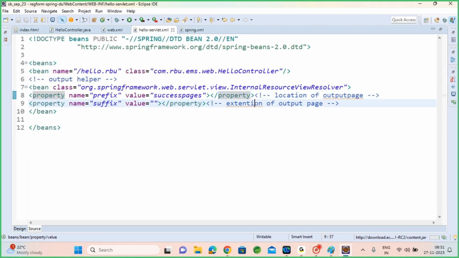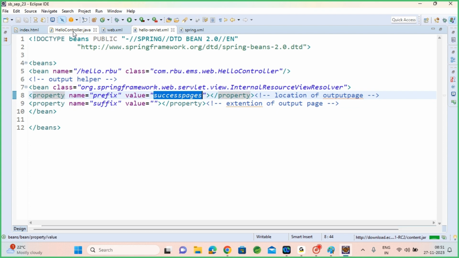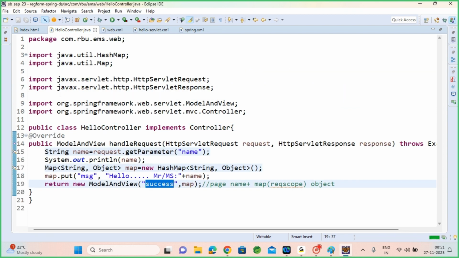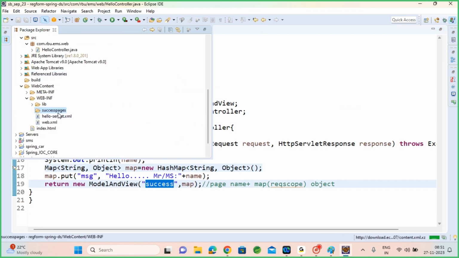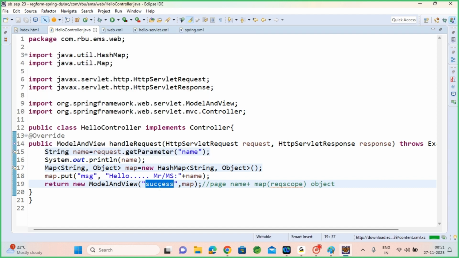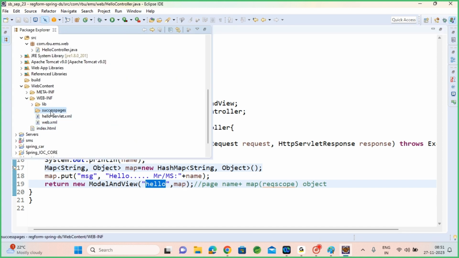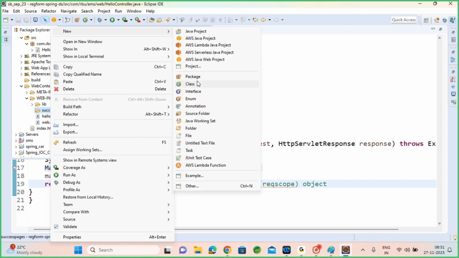And inside that success folder, it will expect the output page name called success. Depends on your page name. Hello output if you want to put. So this is what it will expect: hello-out.jsp or hello.jsp, whatever you want. Page name only, no extension either. So you need to create that page here. Inside success pages, you need to create your hello page.